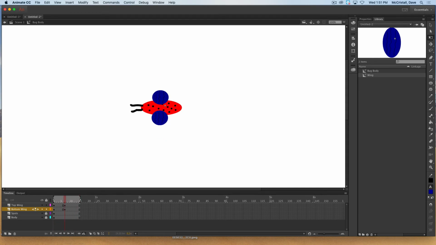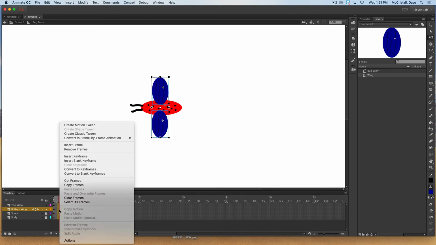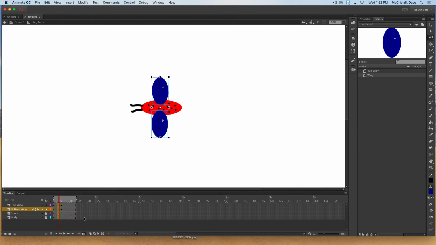So as it's flapping its wings, I can choose to make those wings flap more quickly. How would I do that? I would shorten the amount of time between the keyframes. So if I remove these keyframes, remove frames, and I'm just going to highlight and right-click and remove those frames and then press play, it now flaps much more quickly.